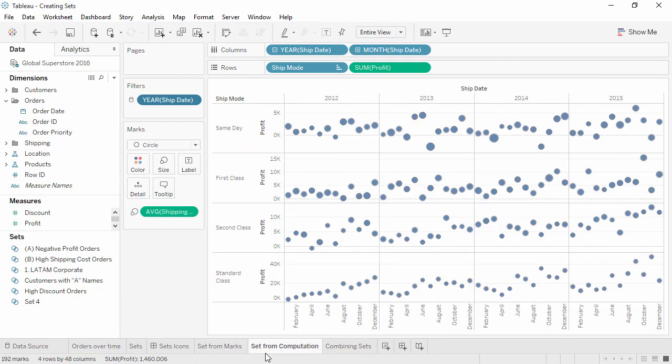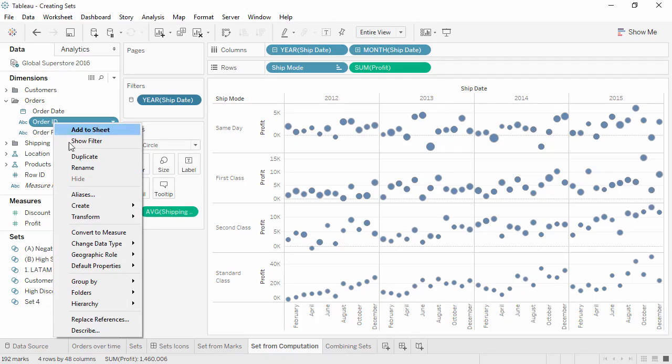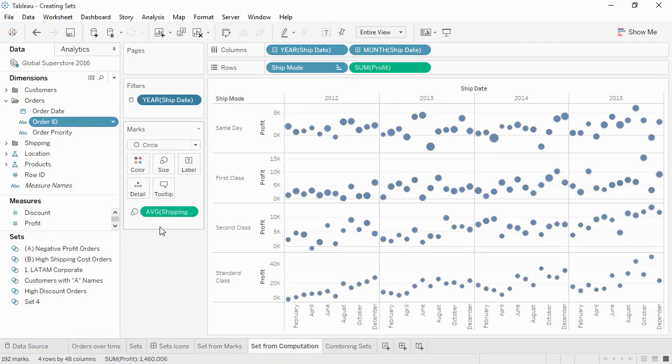If the analysis requires a set whose members are dynamic and update as the underlying data changes, the set needs to be computed rather than constant. For example, if a set is defined as customers whose name starts with A or orders whose average discount is over 8%, we likely want this to update as we get new customers or new orders come in. To create a calculated set, right-click on the desired dimension in the data pane. We'll use Order ID, and then we'll select Create Set.